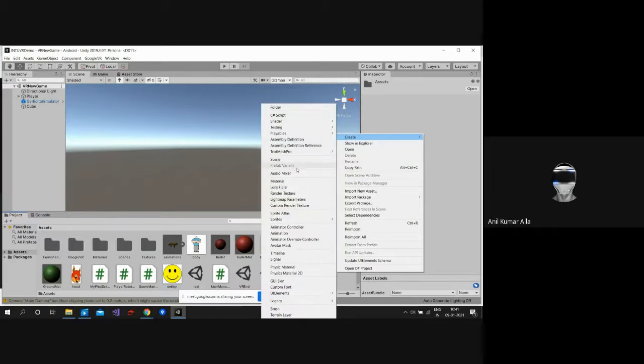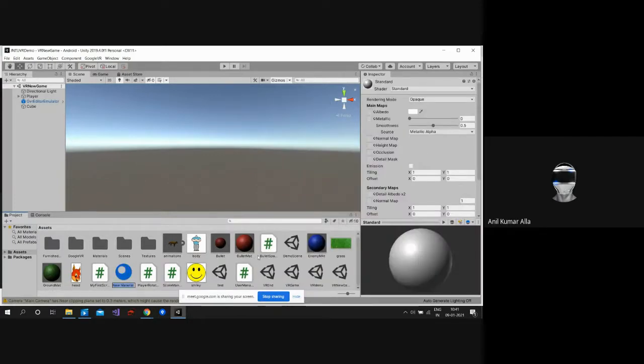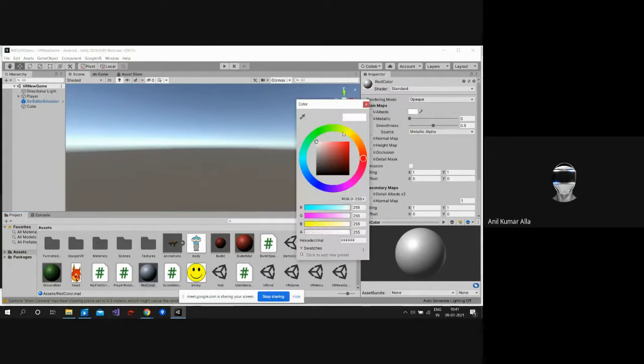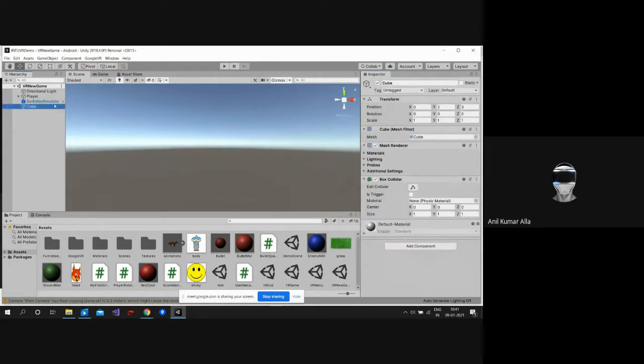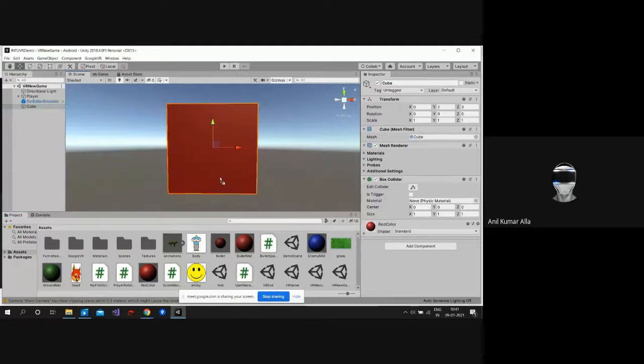I'll create quickly a new material and say red color. So I'll just go and pick my cube and I'll put my cube this color. I just apply this color, just drag it and drop it like this. Simple as that.